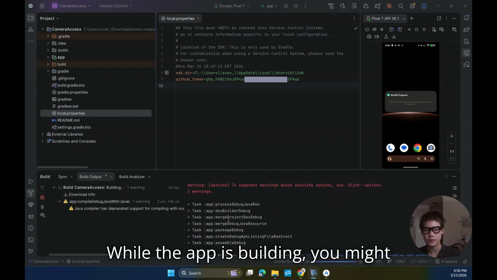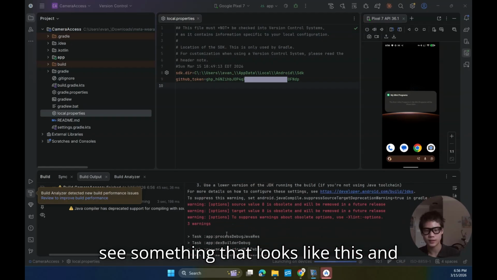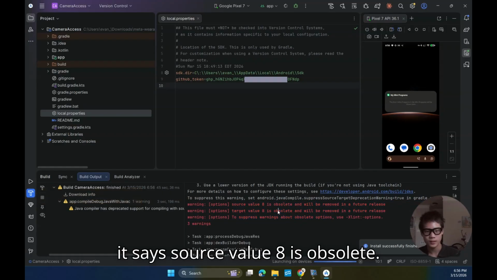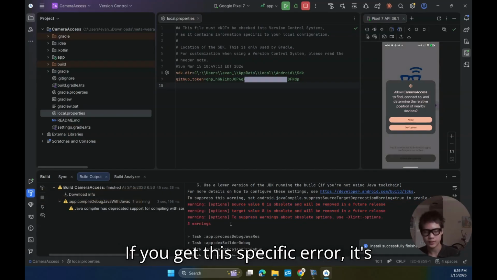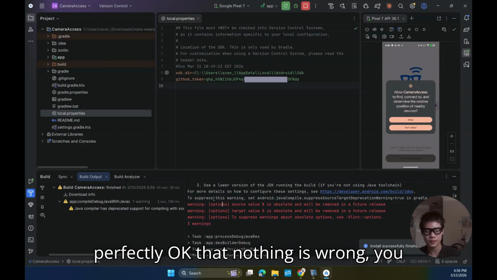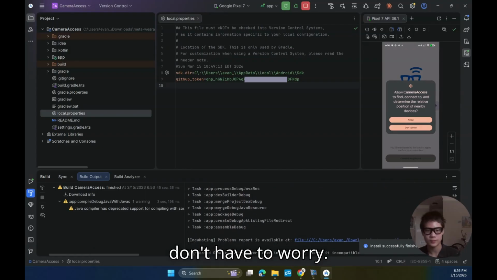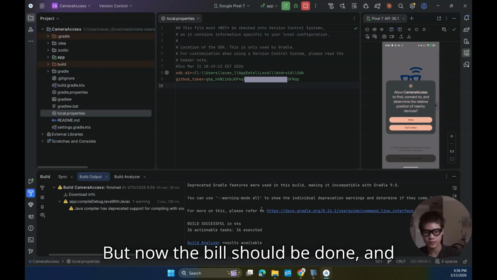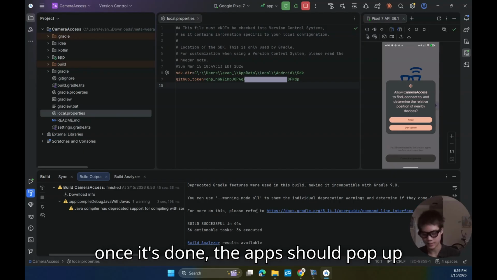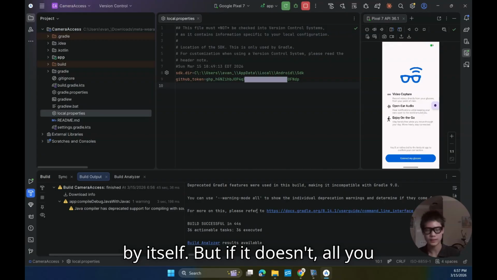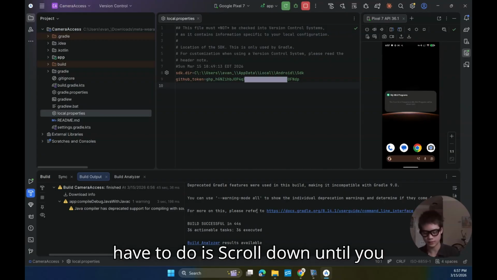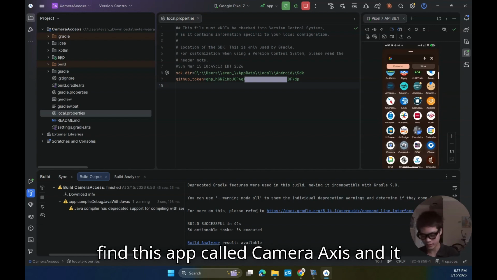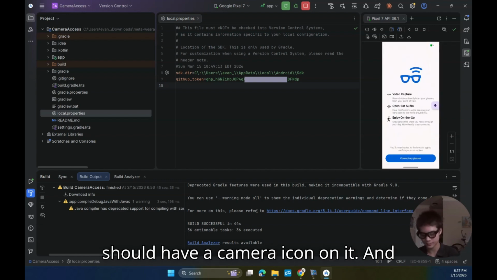While the app is building, you might see something that looks like this, and it says source value 8 is obsolete. If you get this specific error, it's perfectly okay, nothing is wrong. You don't have to worry. But now the build should be done, and once it's done, the app should pop up by itself. If it doesn't, all you have to do is scroll down until you find this app called Camera Access, and it should have a camera icon on it.